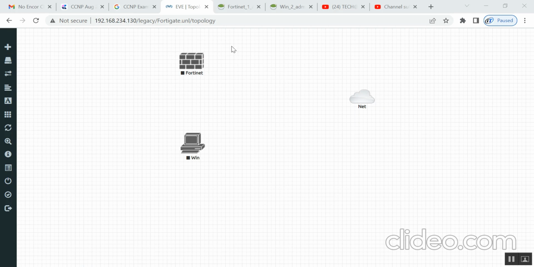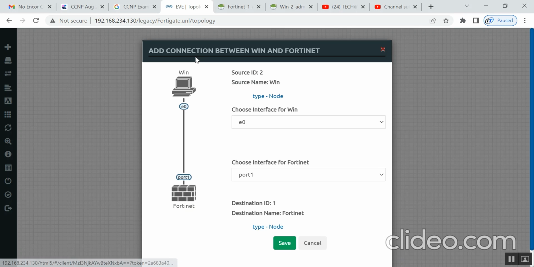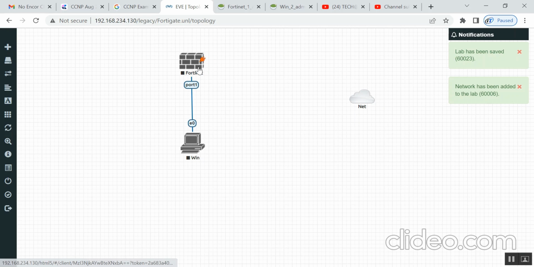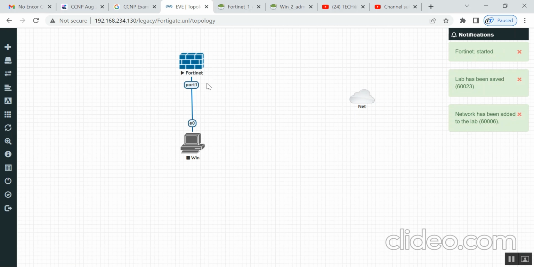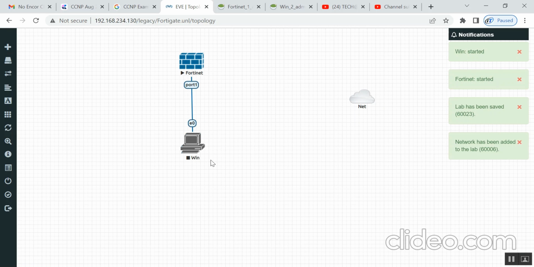So you can see this is my Fortinet device and this is my Windows device. I connect the cable to the Fortinet firewall port number 1. You can see here port number 1 is connected to my Fortinet firewall, and Ethernet 0 is connected to my Windows machine. So now we can save it, right click on the devices and select the start option.